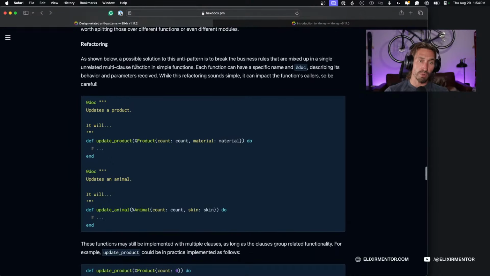Refactoring. As shown below, a possible solution to this anti-pattern is to break the business rules that are mixed up in a single unrelated multi-clause function into simple functions. Each function can have a specific name and @doc attribute, describing its behavior and parameters received. While this refactoring sounds simple, it can impact the function's callers, so be careful.